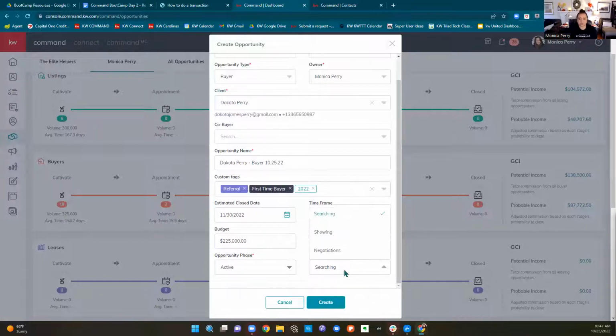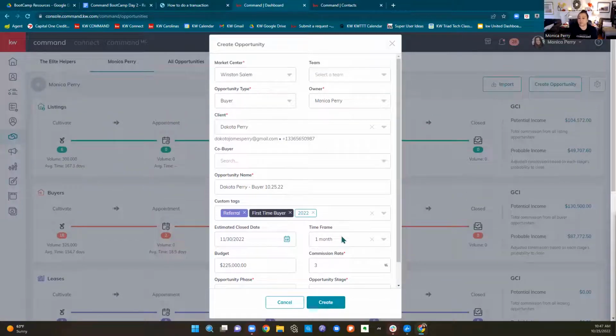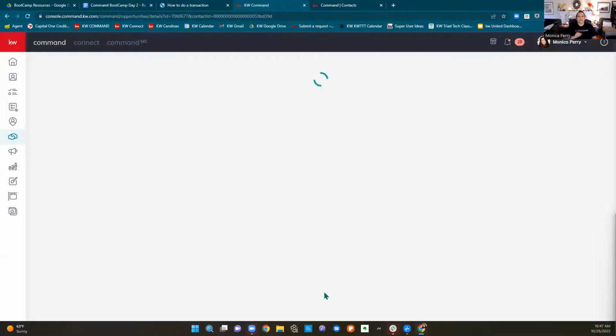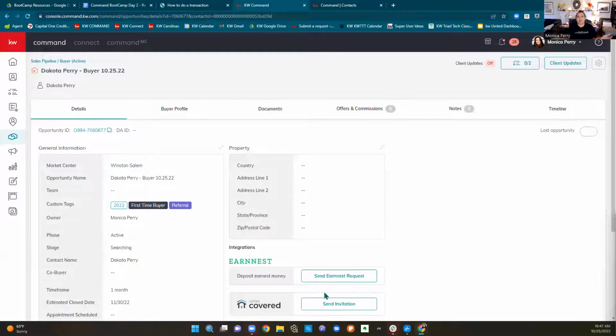Okay. Opportunity stage. Maybe right now we're searching for a house and I need to get my buyer document signed. So everybody cool with creation of the opportunity? Cool deal. I'm going to go ahead and click create unless there's a question. Going once, going twice. Make sure everybody has a chance. Okay, create. So now I've created my opportunity.